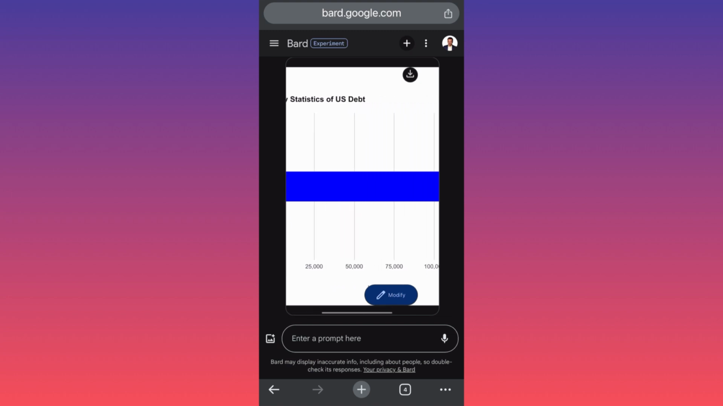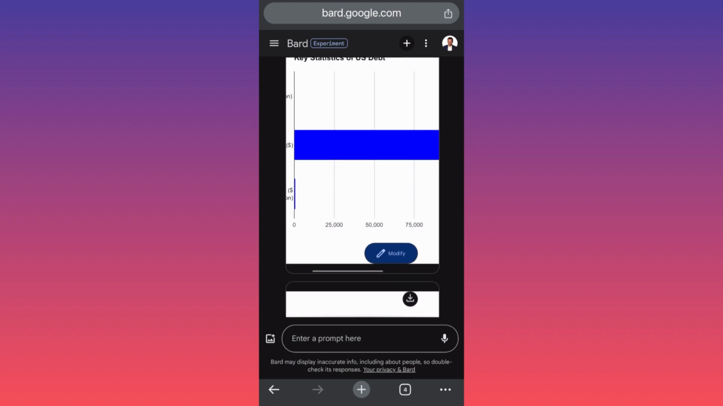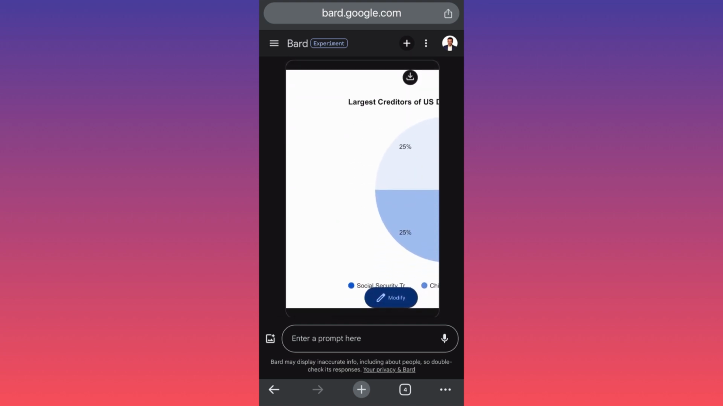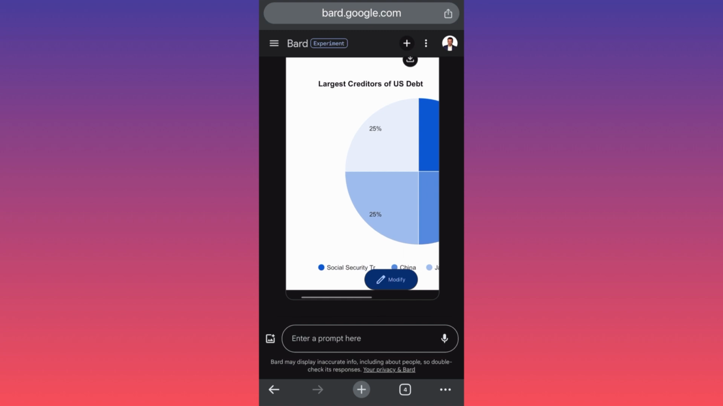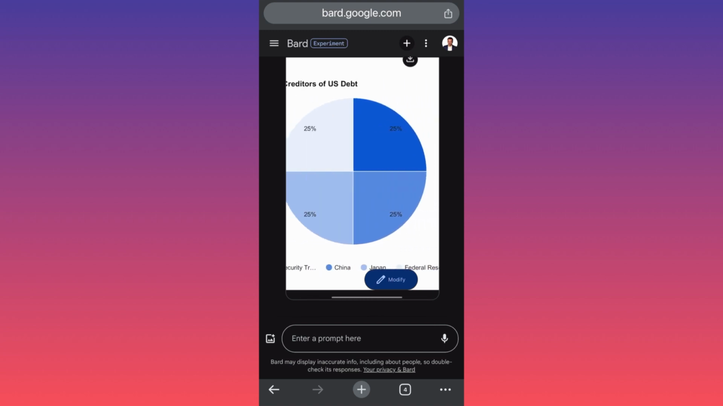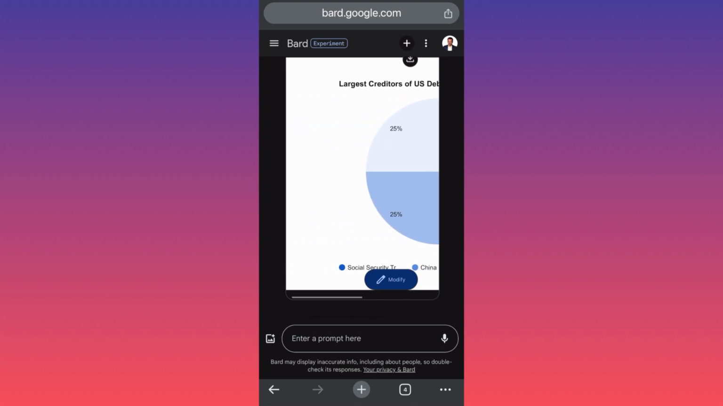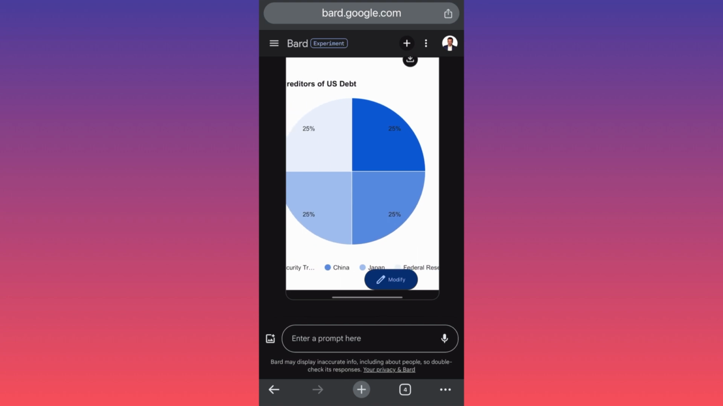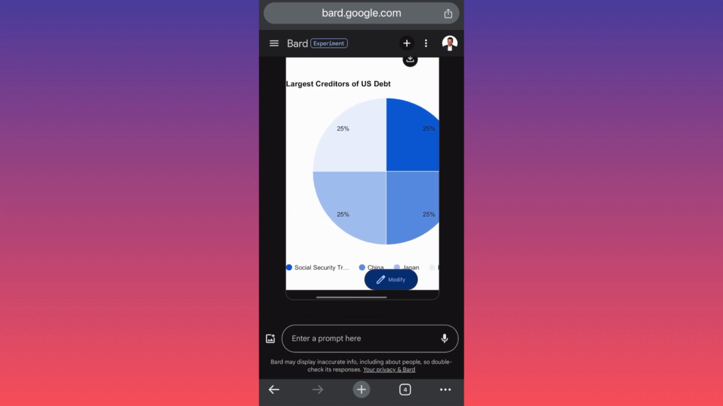Okay, so you can slide on the side. This is debt per capita. Okay, and then you have the largest creditors of the US. Surprise, surprise. We have 25% which is Japan, 25% Federal Reserve, 25% China, and the Social Security Trust. Wow.